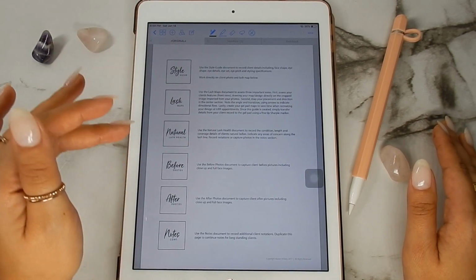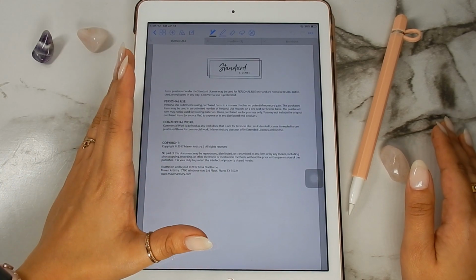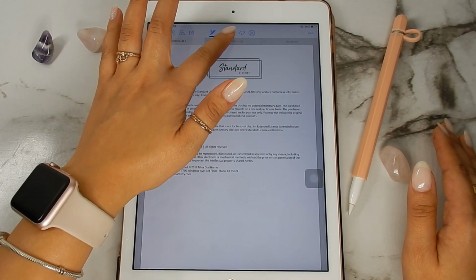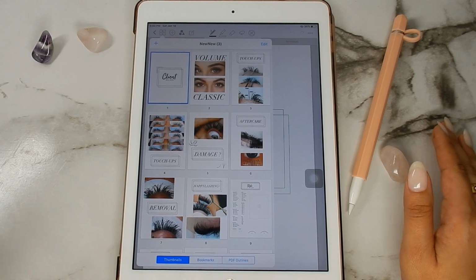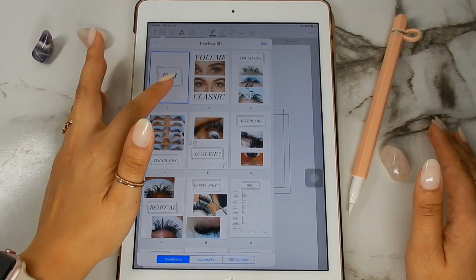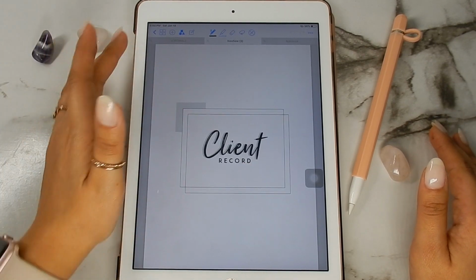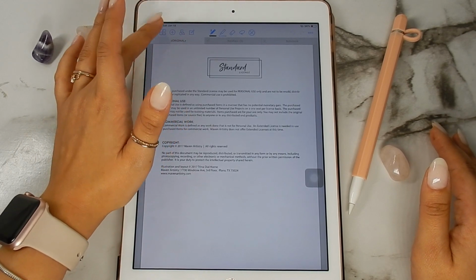And then it says to not sell it. So I'm not selling it to you guys. I am showing you guys how I made my own. So this is mine. My first page, I literally used the original consent form.